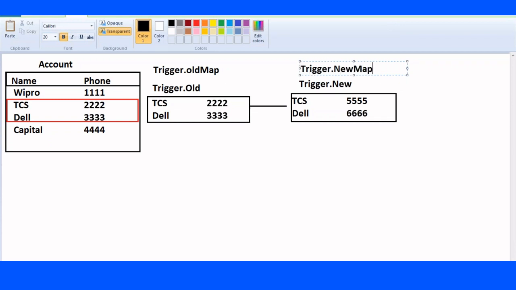What is there in the record.new map? The list of records which you are trying to modify, with the new version of values, are stored in a map, where record ID is the key and record is the value. I hope I am clear. The records with the new version of values are stored in the record.new map. Am I clear with this one?